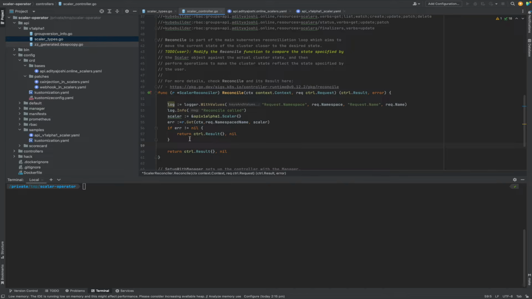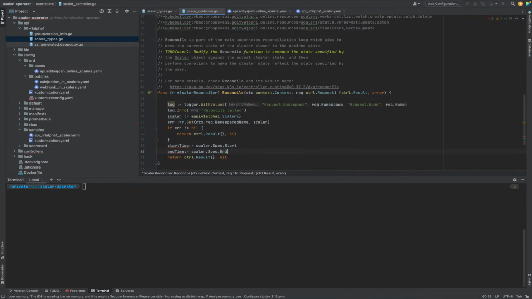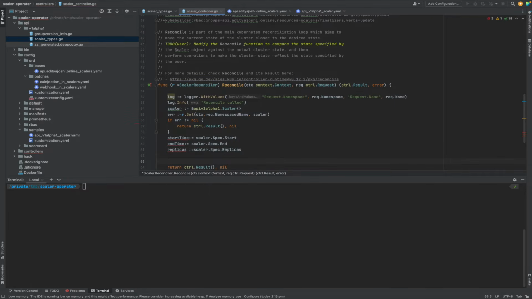we can scale the number of replicas based on the time. So I can get the start time, and start time should be present in the scaler instance. So I can do scaler.Spec.Start, and similarly I can get the end time with scaler.Spec.End, and now I can get the replicas from scaler.Spec.Replicas. So now we have all three properties, and now let's check the current time in hours, and then we can do an if condition.